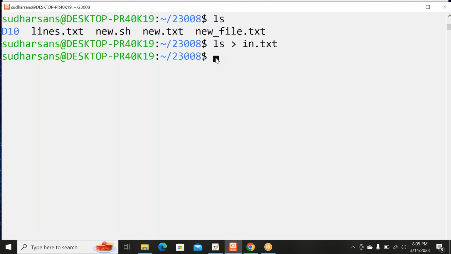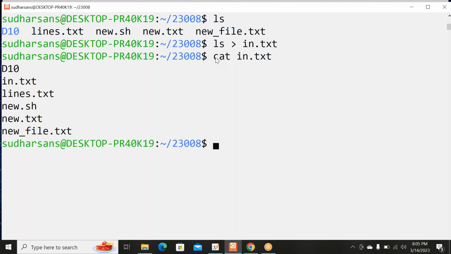Will it be available in the file in.txt, right? How can I check the content? I want to check whether it is present or not. So you can give cat as a command, cat in.txt. Cat will give you whatever content is present inside the file in.txt. So what am I getting? Am I getting the ls command's output here? Is it clear, guys? What is the concept?